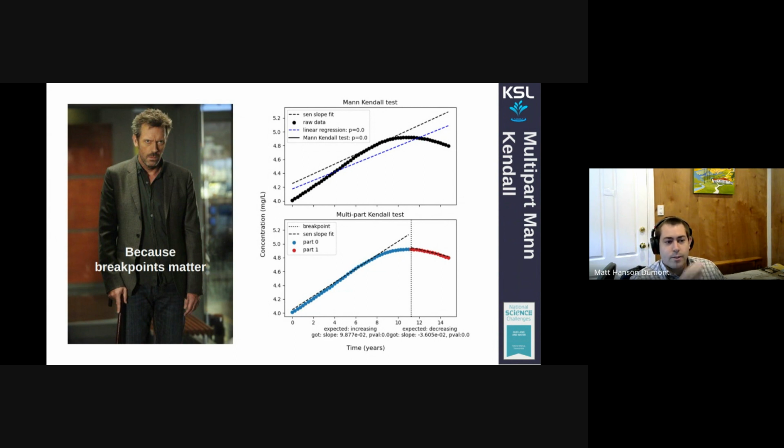It goes and runs a Mann-Kendall across all of the different breakpoints in your data sets, and then looks for spots where it matches your expected slope, so an increasing trend and then a decreasing trend in this example on the bottom, and the Mann-Kendalls are statistically significant. And so you can see here, it does a great job of accurately describing what's going on in this data set, whereas a Mann-Kendall just cannot.